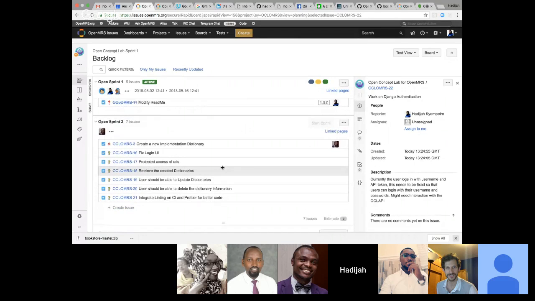Then something else we thought could make the product more viable is having protected access to some URLs so that we ensure there is authentication after someone logs in. Some routes should be protected so that they are not accessed if someone is not logged in.